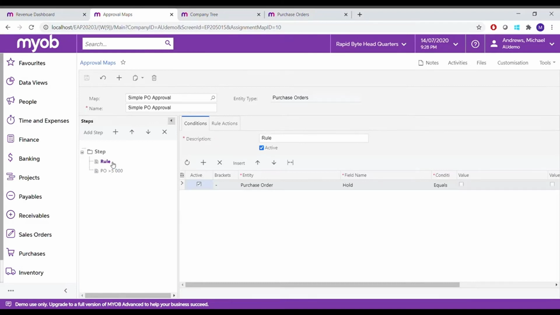You can see on this screen that this is a simple example of an approval map, and it looks at the total amount of the purchase order. In this case, if it sees that it's greater than $5,000, it's going to require a second level approval.